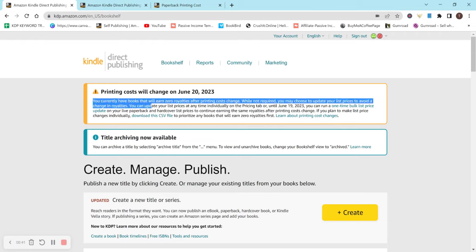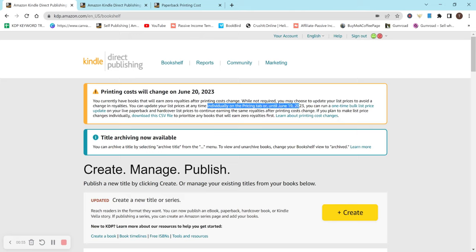So this says you currently have books that will earn 0 royalties after printing costs change. While not required, you may choose to update your list prices to avoid a change in royalties. You can update your list prices at any time individually on the pricing tab, or until June 19th, 2023, you can run a one-time bulk list price update on your live paperback and hardcover list prices to continue earning the same royalties after printing costs change.